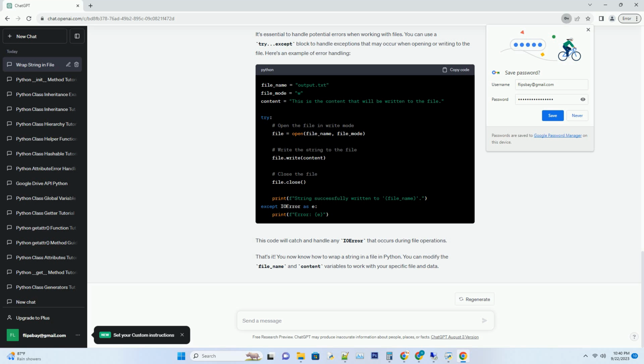It's essential to handle potential errors when working with files. You can use a try except block to handle exceptions that may occur when opening or writing to the file. Here's an example of error handling. This code will catch and handle any I/O error that occurs during file operations.